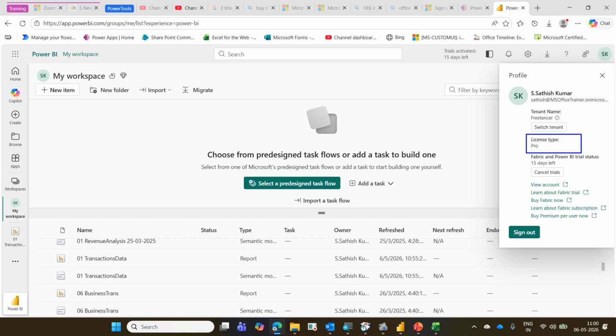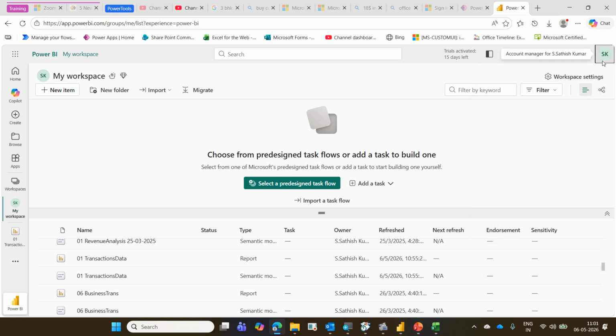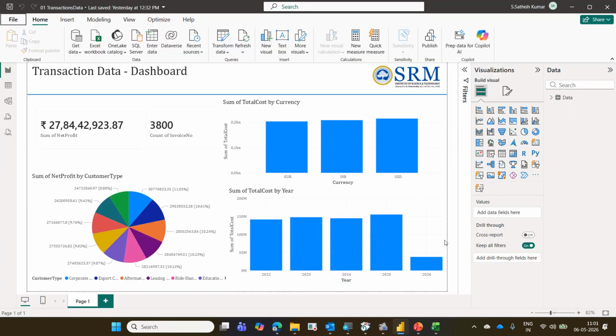So we have seen how to create a report, how to get the data, how to transform the data, how to load the data, how to create a report, and how to publish it also. Next we are going to see various other reports, various other visuals, and how to connect multiple files and multiple sheets.